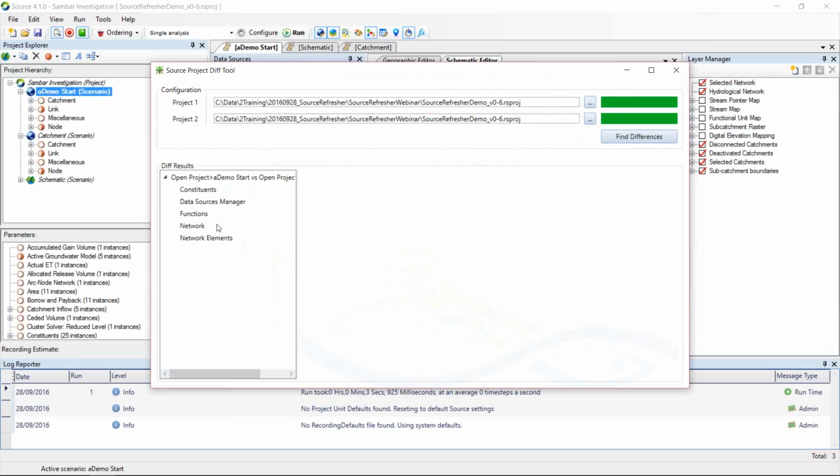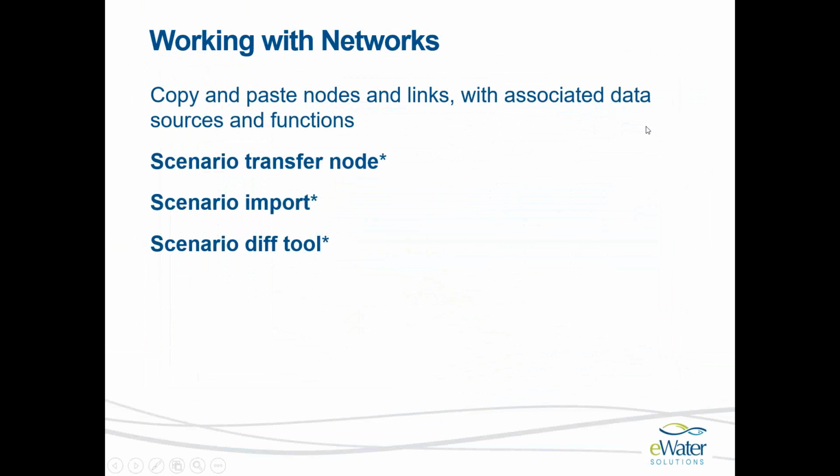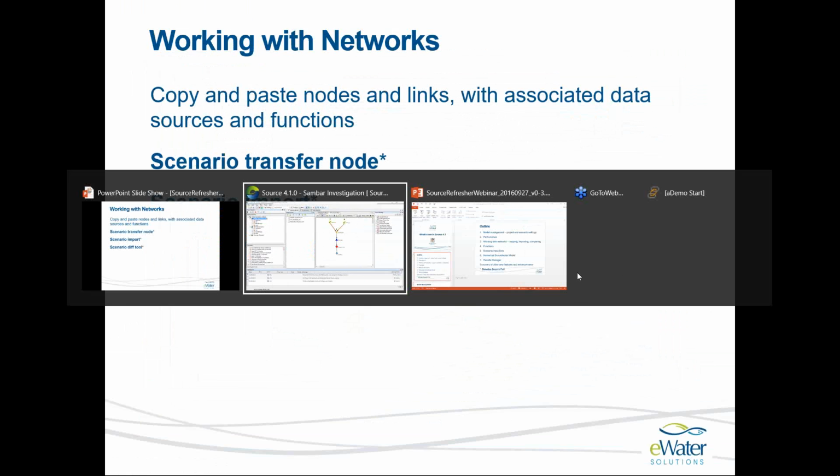differences. So if I look at the network elements in the 2 scenarios, we can see that we have a few node types that are in my left-hand scenario, which is project 1, that are not present in our right-hand scenario. So I'll close the difference tool now. And I'll move back to my source model.